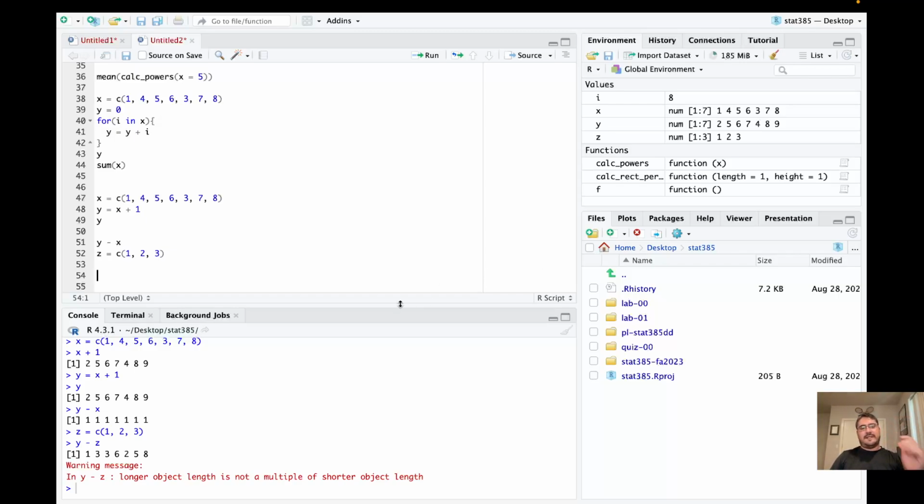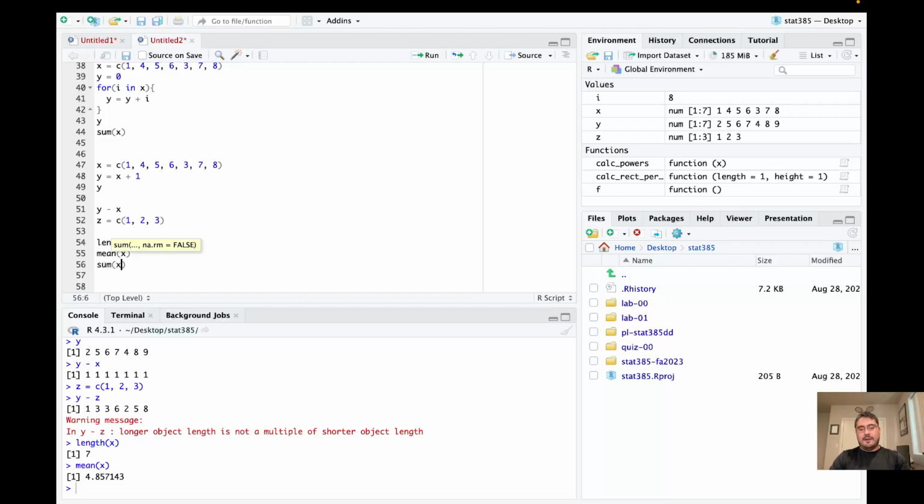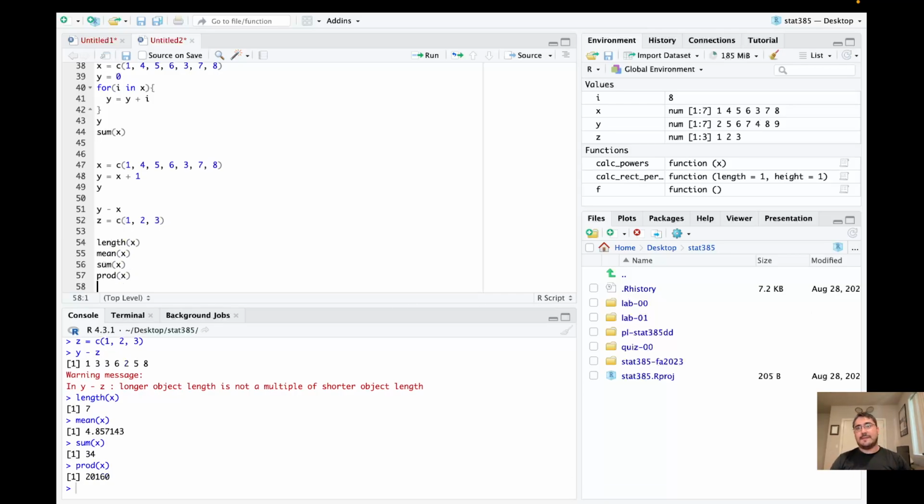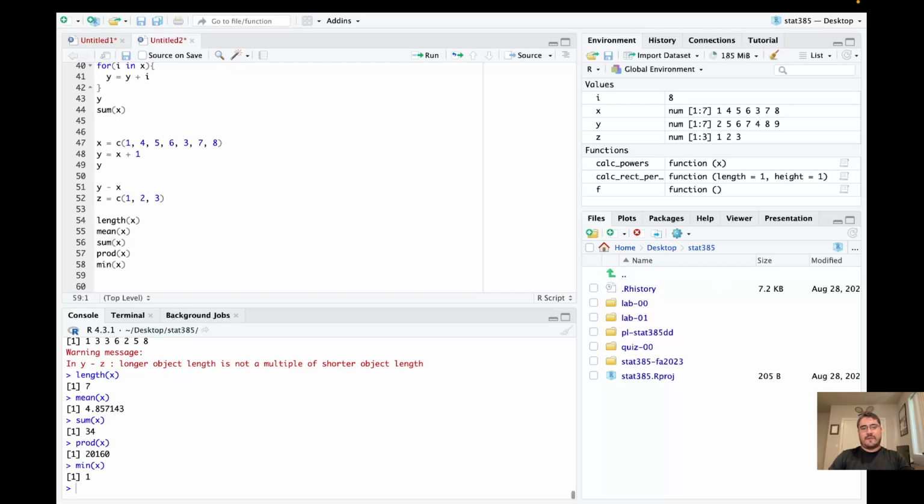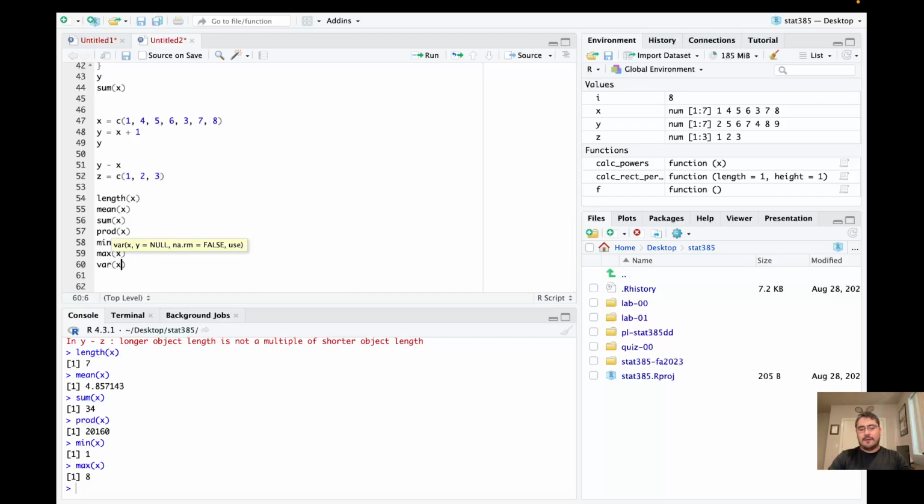We've already seen length, I think, but we have a lot of built-in functions that we can use on numeric vectors. This one is the multiplicative product of all the elements. Some other fun ones: find the minimum element in the vector, find the maximum element. These all come in handy for various tasks. Mean, variance, statistical functions, standard deviation.